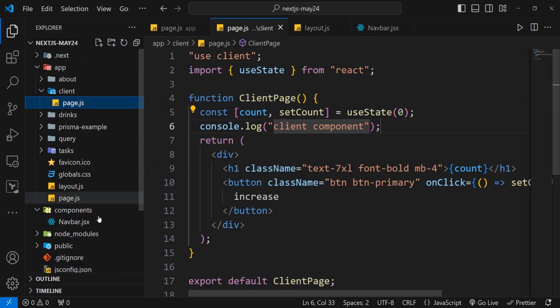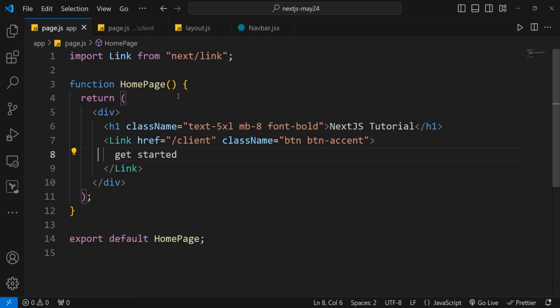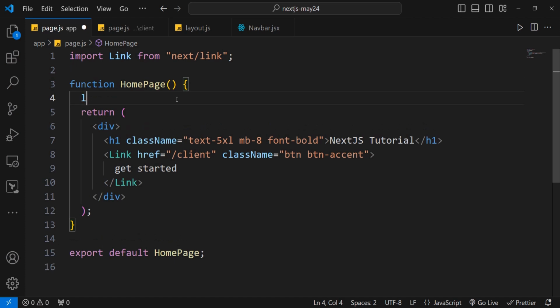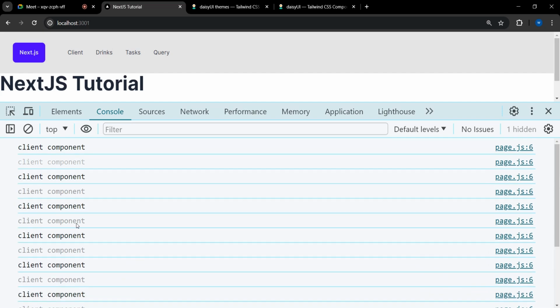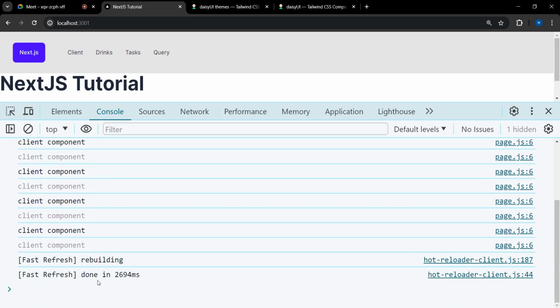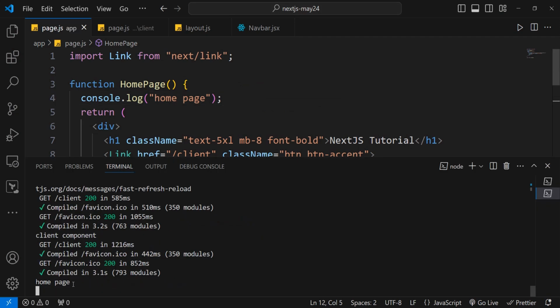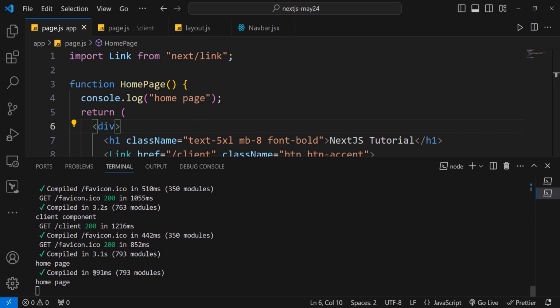But let's say I have my home page, which is a server component, and in here I write console.log home page. Now look, if I go to home page, I'm not getting that here. That console.log home page that I just did is not appearing here. So where is it appearing? In my server. Look, if I save this again, it compiles, and I get a home page. So you see the difference that is occurring over here.